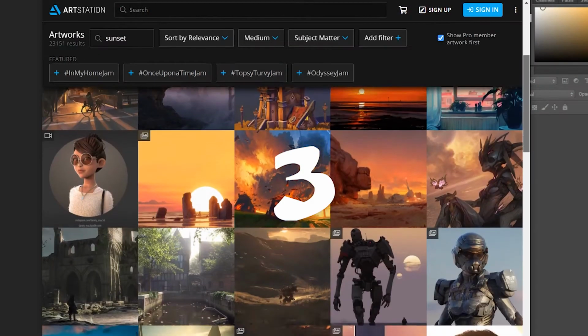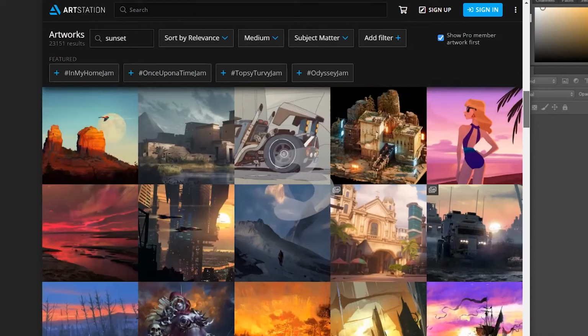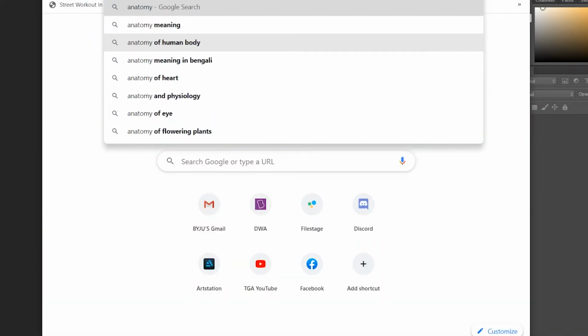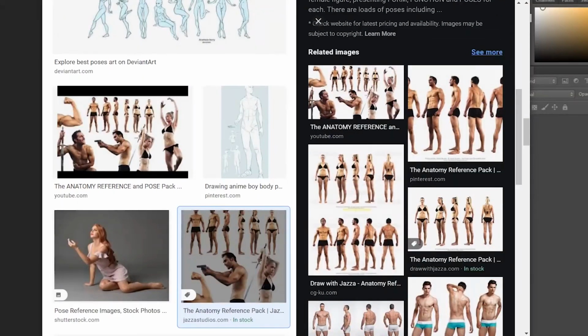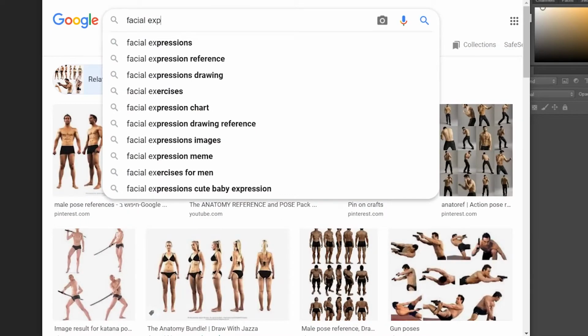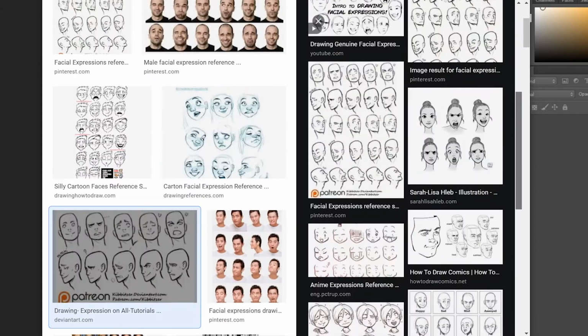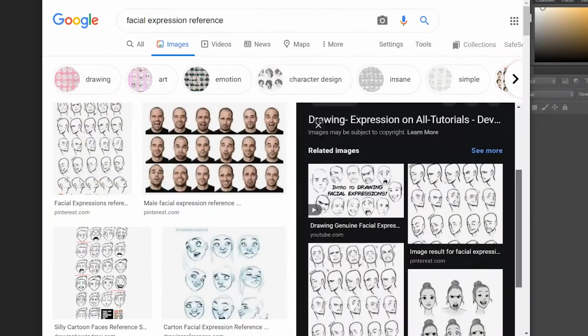Mistake number 3, not using references. Always remember, using references for your painting does not mean cheating. Every seasoned artist uses them, and it's highly recommended for better results and personal growth.